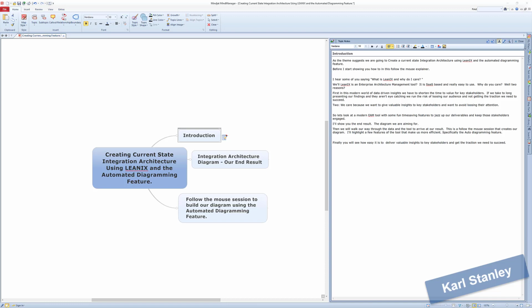And two, we care because we want to give valuable insights to key stakeholders and want to avoid losing their attention. So let's look at a modern EAM tool with some fun time-saving features to jazz up our deliverables and keep those stakeholders engaged. I'll show you first the end result in a diagram, then we'll walk our way through the data and the tool to arrive at our result.